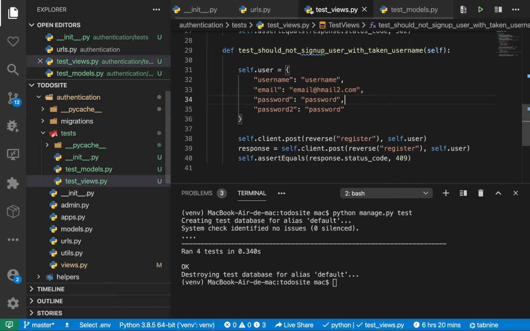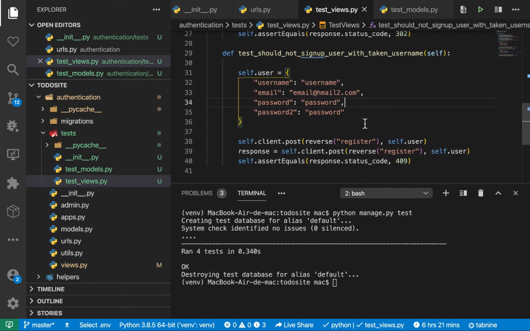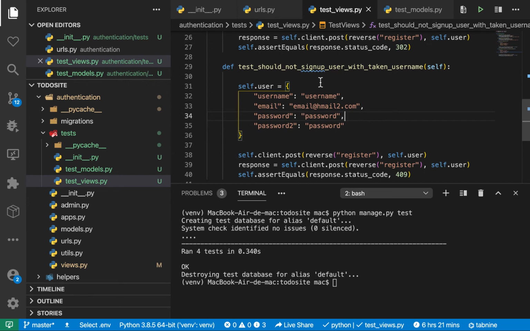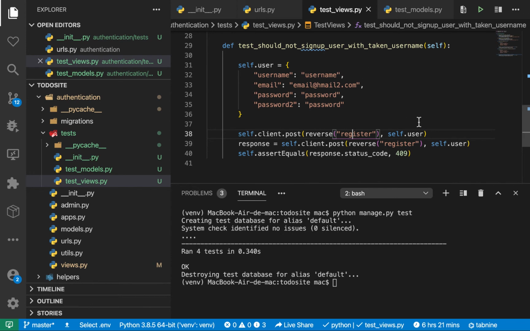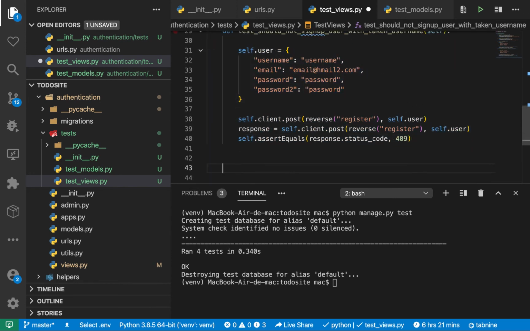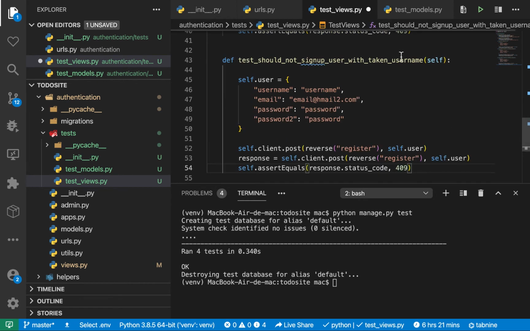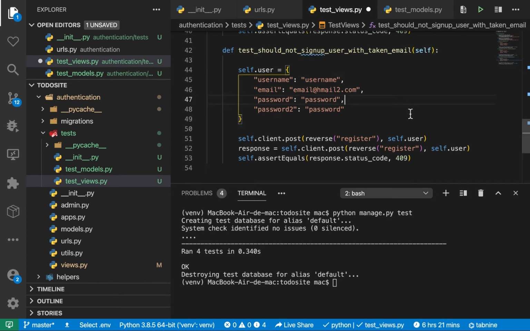Okay, so now I think you guys have seen why this can be important. We are able to go back and refactor our code and make sure that the code is written in a way that is enforced by what exactly the user should see. Let's also test the same case for the email. So I'm going to write: should not sign up with a taken email.